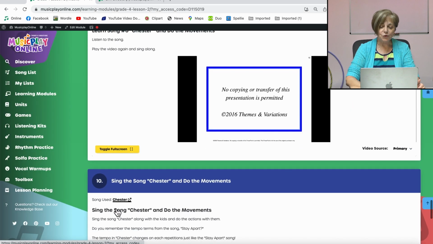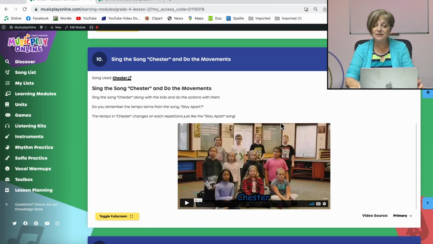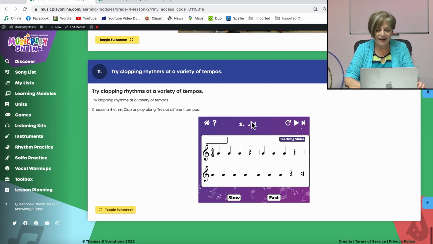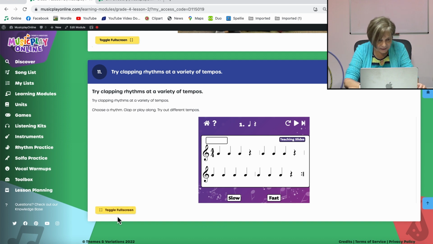I really enjoy that. My kids always enjoyed it. Here's a class demonstrating it. This is not my class, and they did a great job of it. And here is, again, the tempo tool. So that is a great lesson for 4th grade. We've covered a lot of concepts in one lesson.